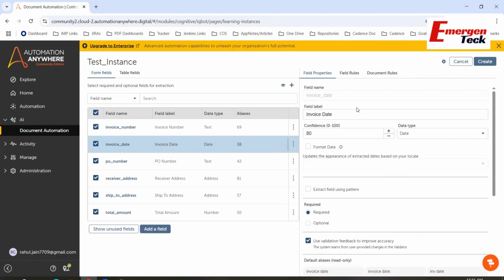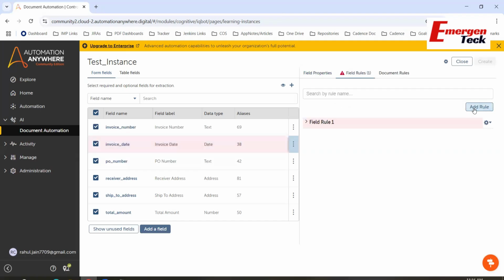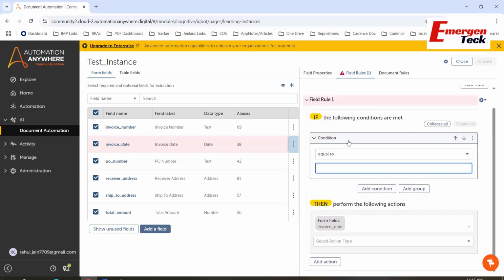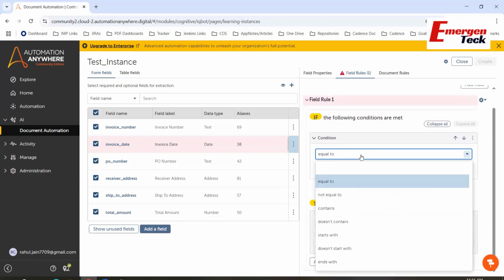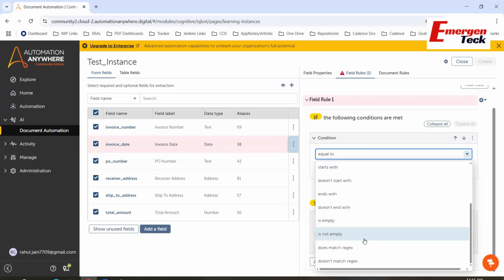So this is about the aliases. Then we have this field rule. So let's search this, or we can say add rule. What this rule is about: if the following conditions are met. The condition is on the field that you are extracting: if it is equal to, not equal to, or if that particular field contains, doesn't contain, starts with, doesn't start with, or ends with, or if it is empty, or you can even apply a regular expression, that is regex, over here.